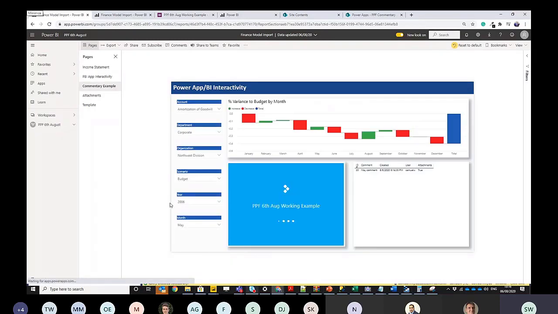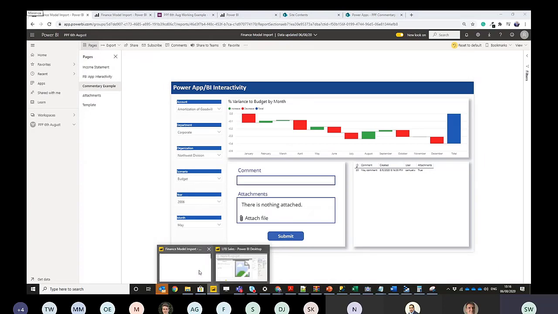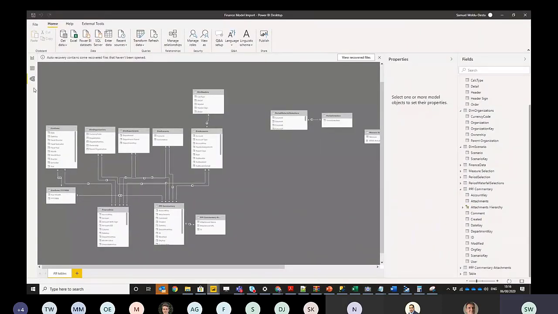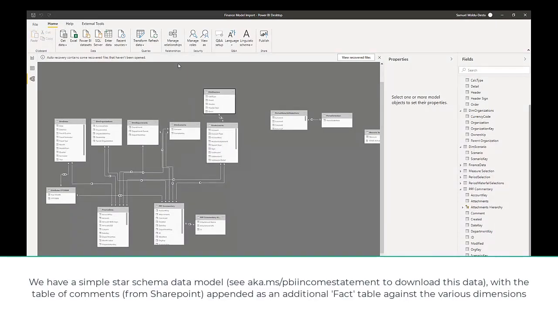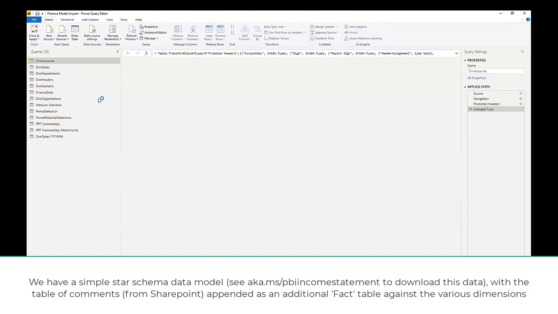So what we're going to do next is we're going to review the model that I've built, that's been built already. So if I go to finance model import, I'm just getting out my notes quickly. Yeah. So what we've got here is all the attributes that you've seen already. So we've got the dates, organizations, departments, scenario, and dimmer, and the accounts. Transform data, so you can see where it's pulling from.